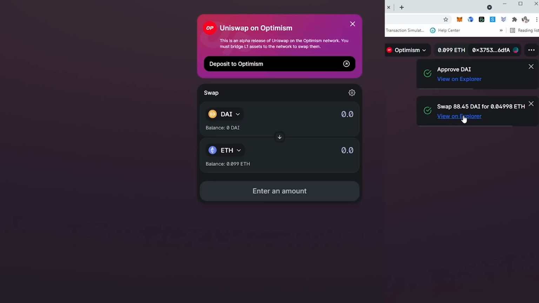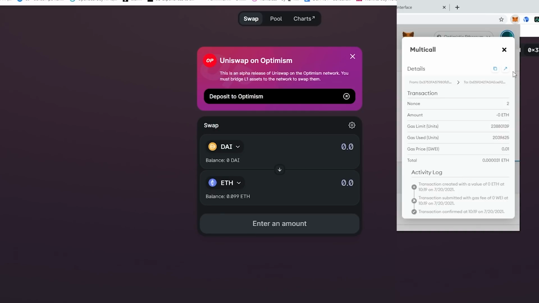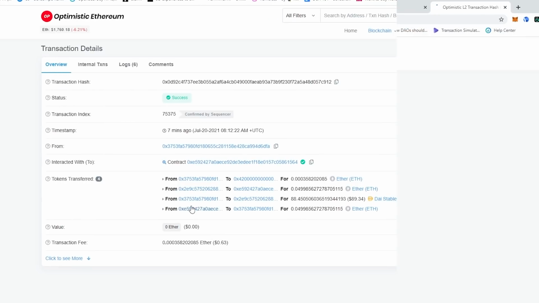What? That is insanely fast. Wow. So we can go ahead and look on the optimistic version of Etherscan and see what's been going on here. But hey, look at that. Whole bunch of multi-call transactions going on. And it was literally a second.